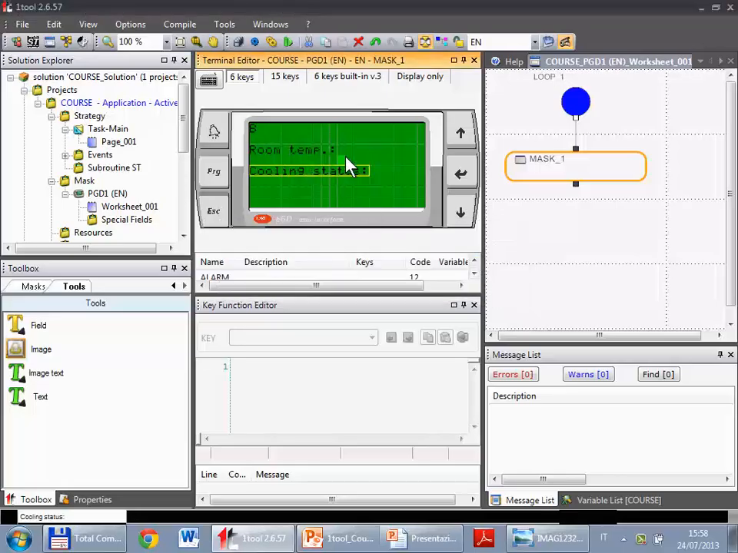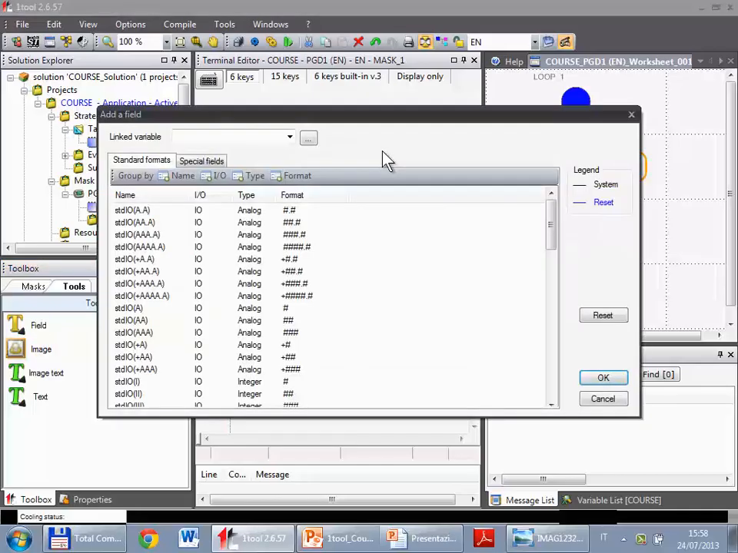After that, on the right, we have to show the value of the variable. For this, we have to use another object, that is the field. So field is a part of the display where we can show or modify the value of a variable. Click, drag and drop.